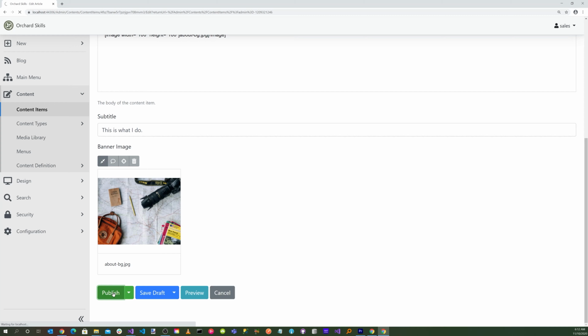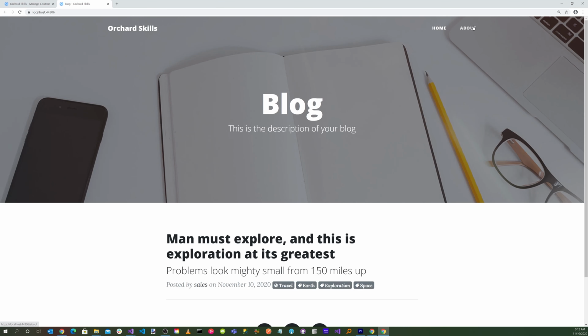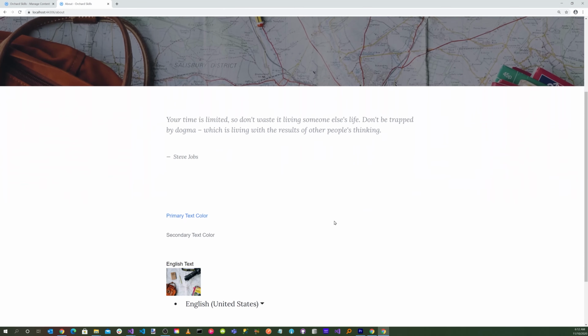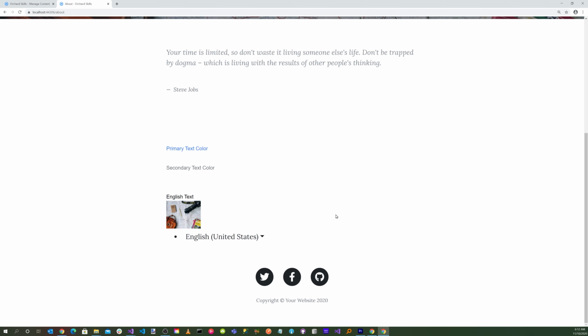Go publish. Let's go to the website and click on about. And there you go. We have our block quote. Your time is limited, so don't waste it living someone else's life. Don't be trapped by dogma, which is living with the results of other people's thinking. Steve Jobs. And there's our primary text color. There's our secondary text color.